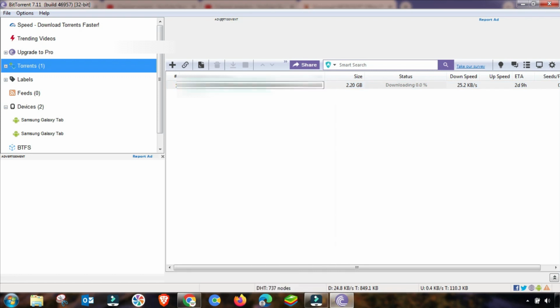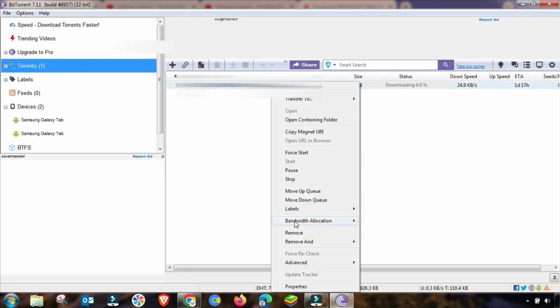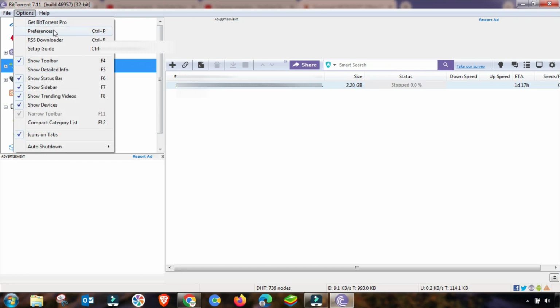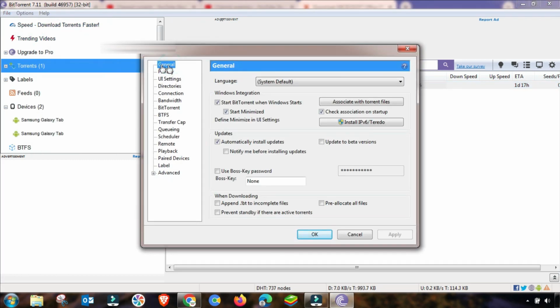So I want to increase this download speed and also fix the stall and stuck problem of BitTorrent. First of all, I will stop this file from downloading and apply some settings, then I will show you how these changes will affect it and my speed will be increased.